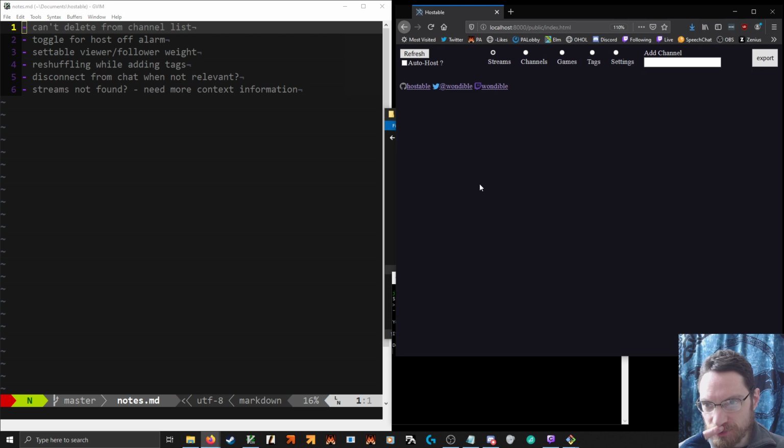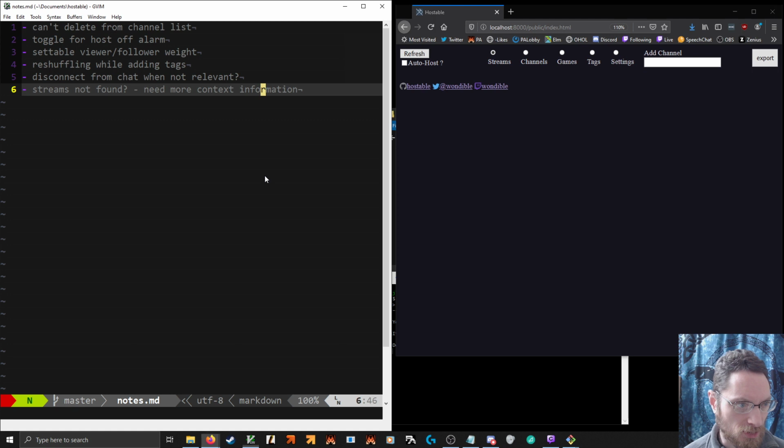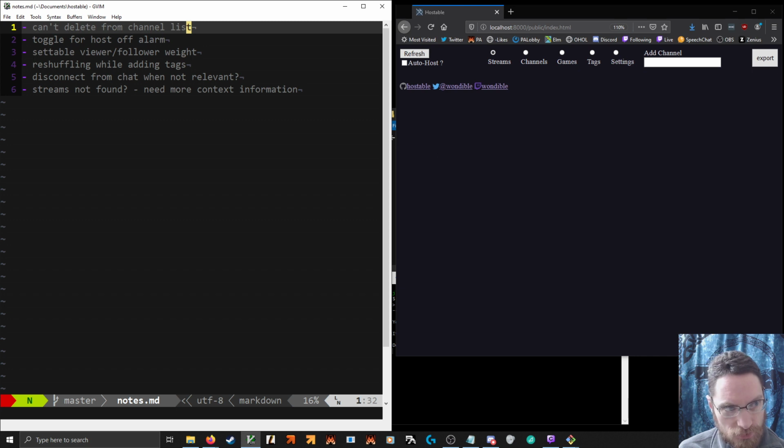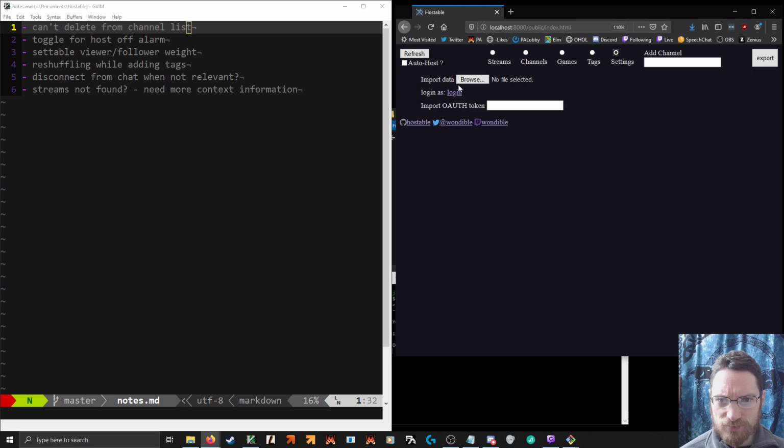Alright, so we got a nice old app here. Probably need to set up some, well, I can set up some dummy data. So this needs the Elm, we can update the Elm version. This had a login over here, but it was able to do stuff without that.